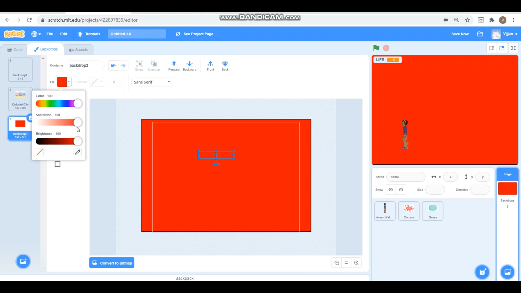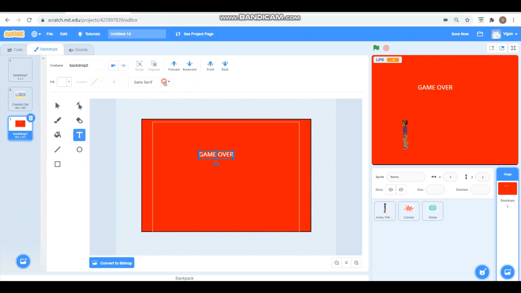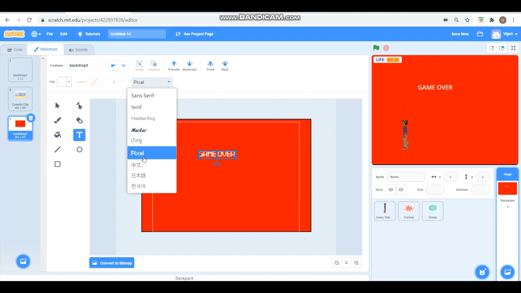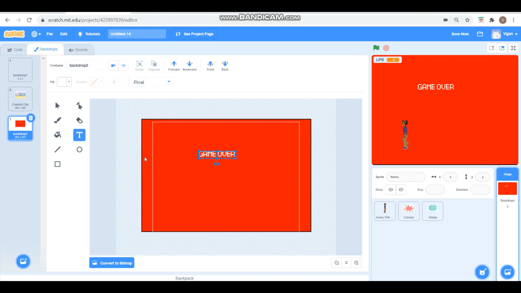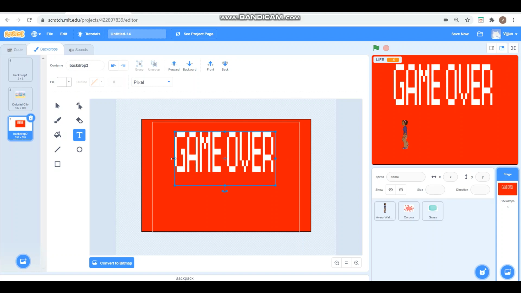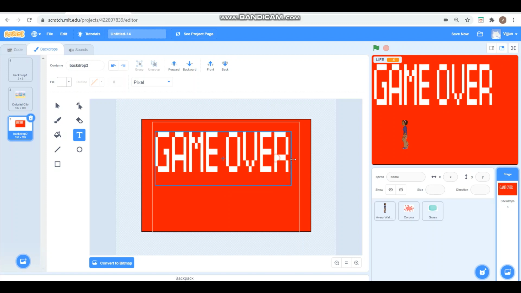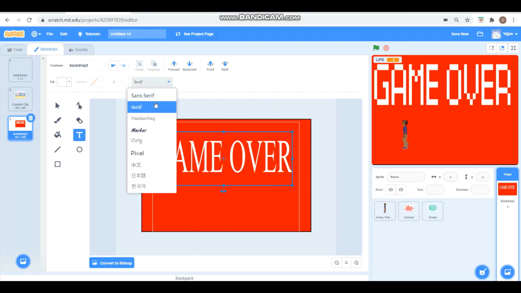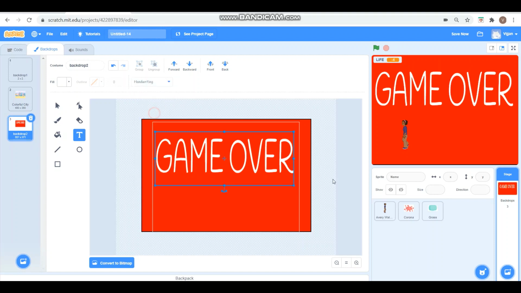This text we will make white. Let's make it big. Just drag it and it will become big. To change the font, go here and change the font. So this is backdrop 3. See, this is backdrop 3.